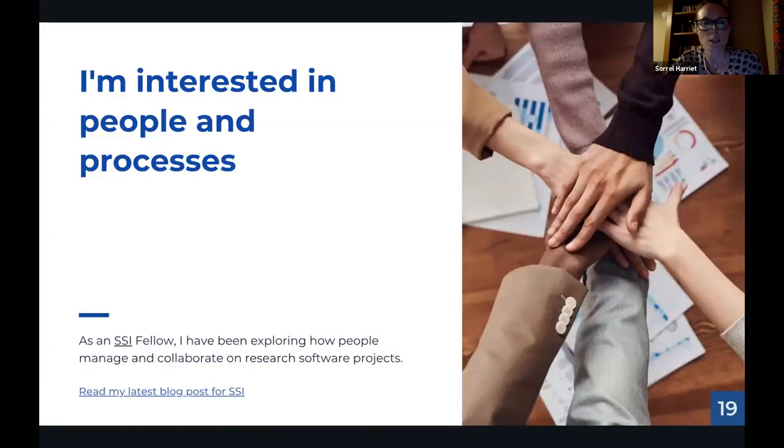So I'm just going to briefly reintroduce myself. I'm Sorrel Harriet, as you know. I became a fellow of the Software Sustainability Institute in 2019. And while I've been an SSI fellow, I've been investigating how research software teams collaborate and how they evaluate their success. I've done this through lots of interviews. I've conducted over 15 hours' worth of interviews with academic developers and project managers, mainly on large scale projects. I've also tried to assess the relative success of the different projects. And if you want to read more about this, I've recently published a blog post on the SSI website.